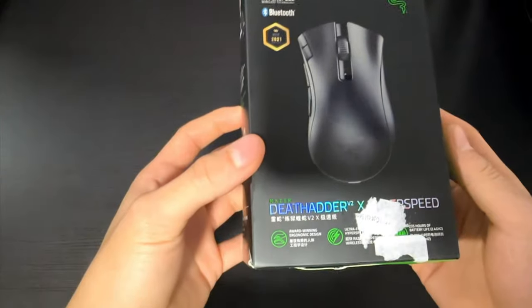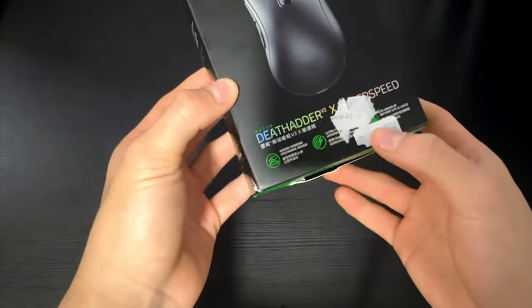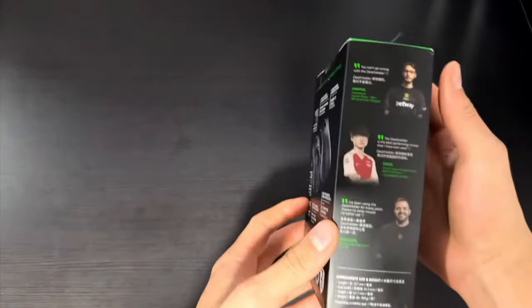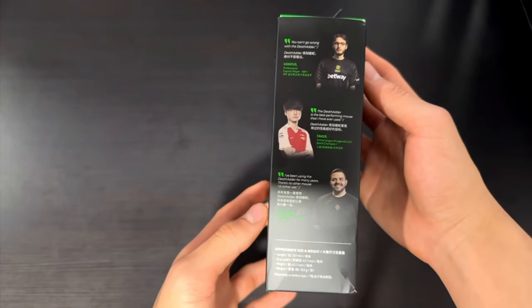This is the Razer DeathAdder X HyperSpeed. It's cut out here, but I'll show you the sides. Testing the ratings or whatever.